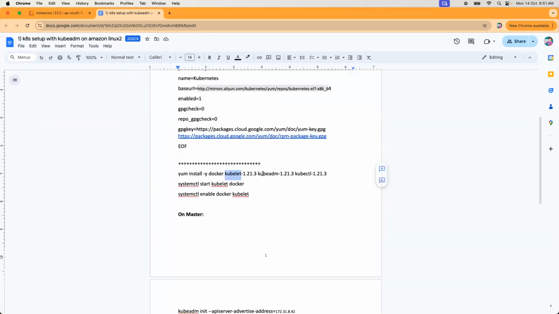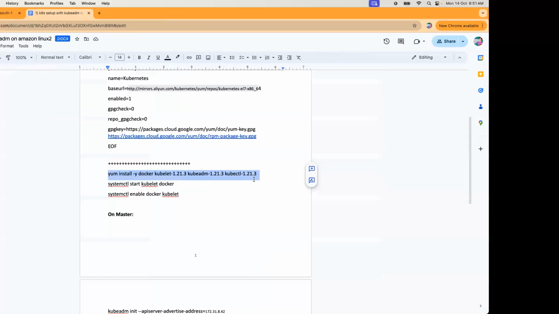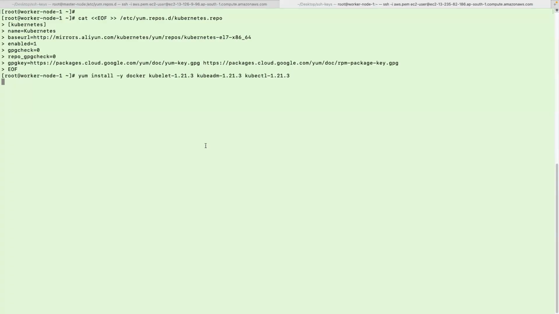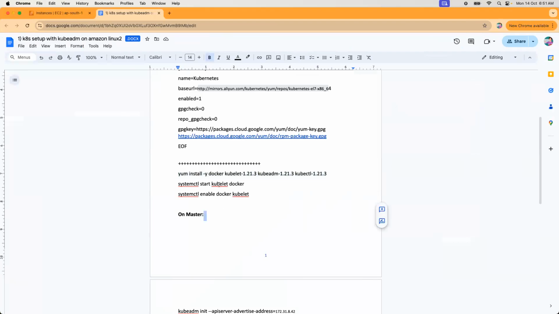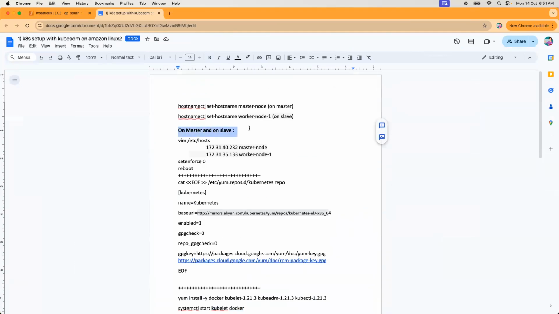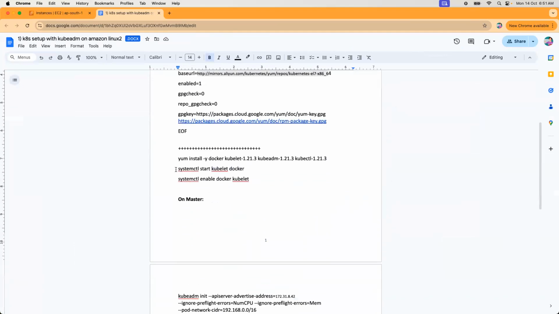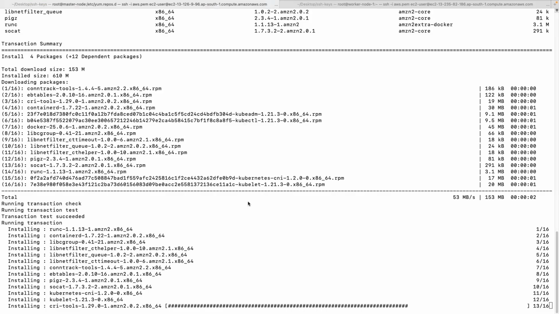See, Docker, kubelet, kubeadm, kubectl. But install the specific versions, right? Above these versions, there is some incompatibility. So let us install the specific versions of the components on every node. This is all. Once it is installed, we'll start kubelet, we'll start Docker. All of that should happen on both master and slave. Start the components and enable the components.